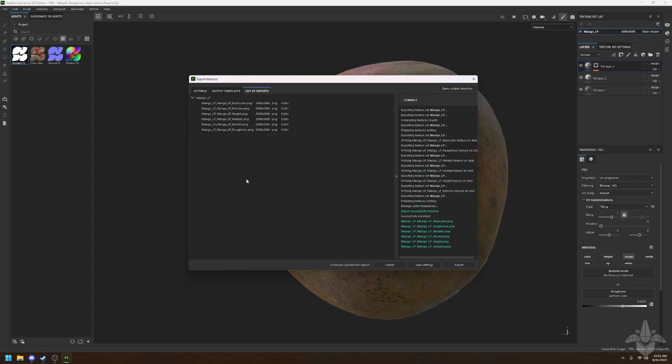Hopefully you have found this useful and you begin to start importing your photogrammetry models to either a game engine or just uploading it to Sketchfab for people to see.